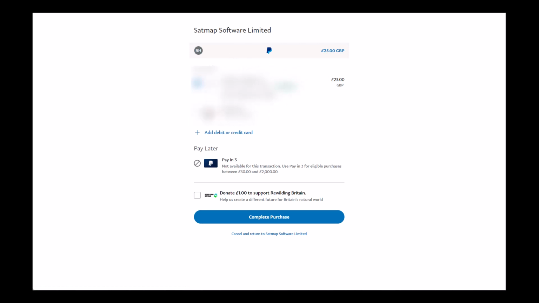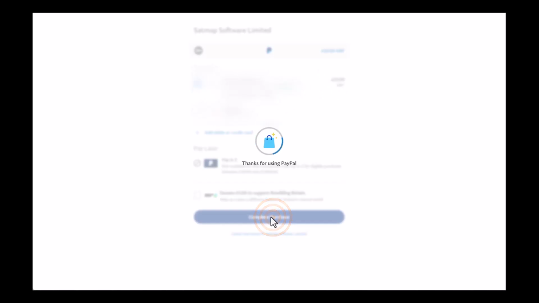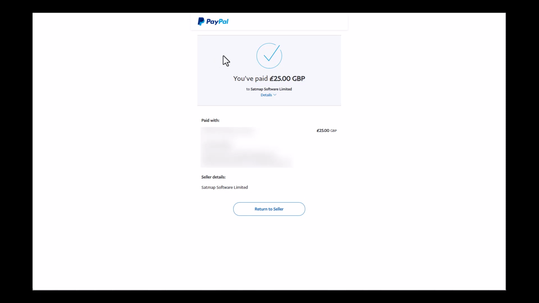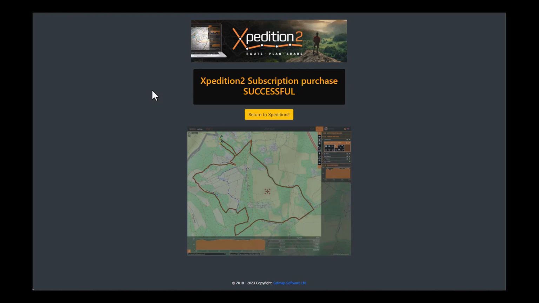So once you're in the PayPal page, you can simply check the amount, make sure that you're using the correct account and so on. And you simply hit the complete purchase button. And at this point, you should see a confirmation that you've been successful in paying. And you can then hit return to seller. That will take you back to Expedition 2, where you're confirmed that your payment has been successful.